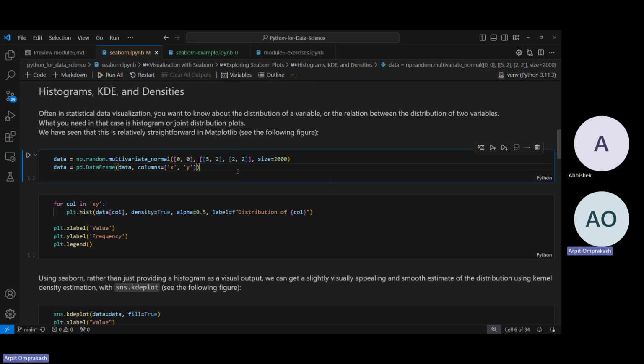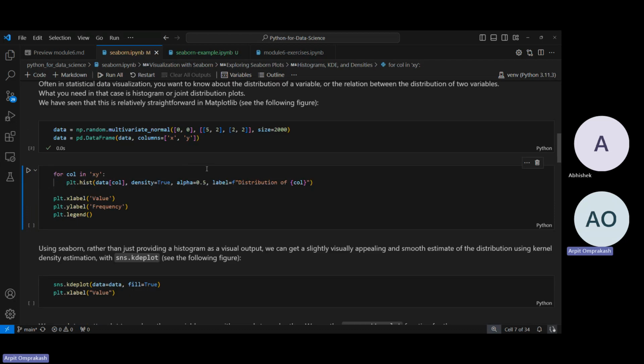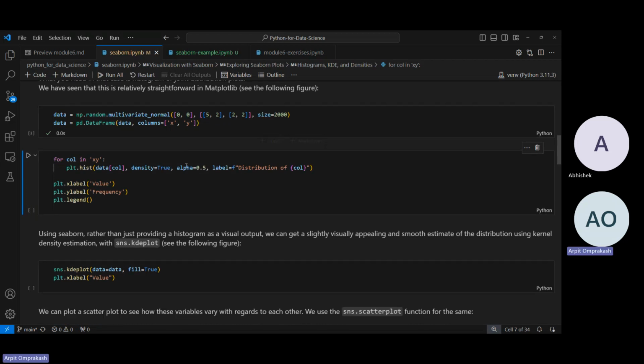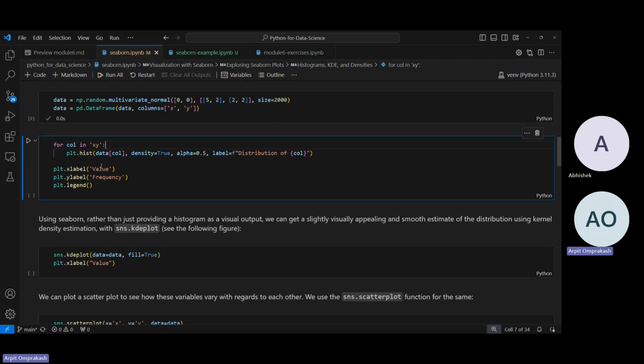Here we are generating some random multivariate data, basically two variables, X and Y. Now we want to plot these two variables as a histogram. So we write for col in XY, which will iterate over the string. The first time it will be X, the second time it will be Y. What we are doing is plotting a histogram of data col, so basically data X or data Y.